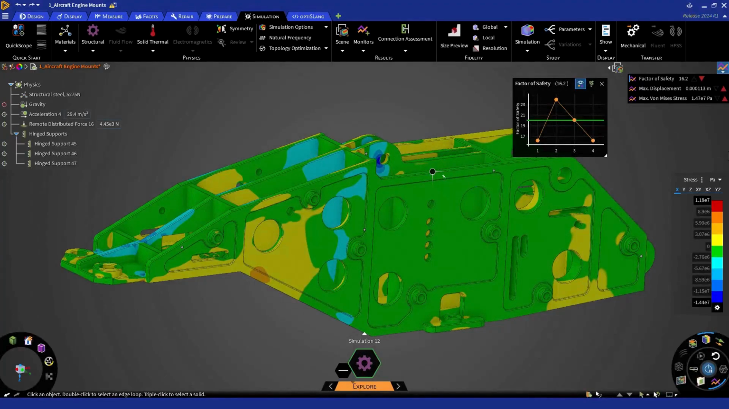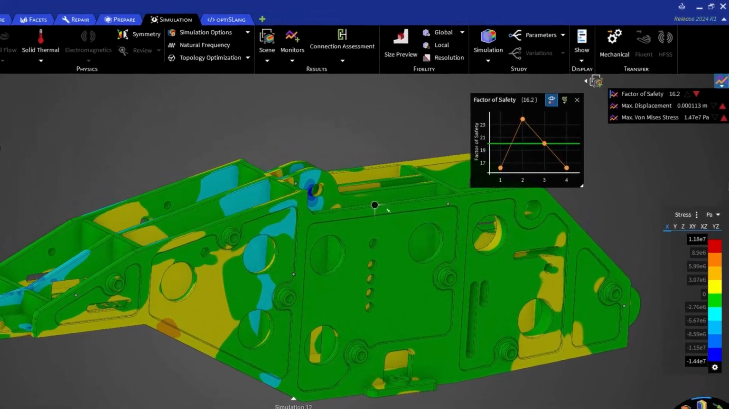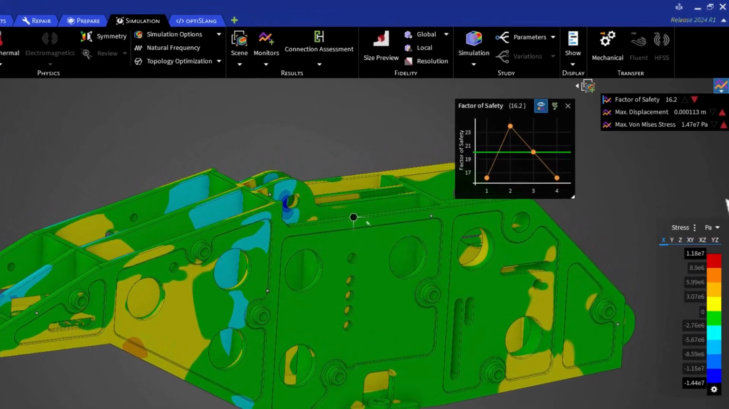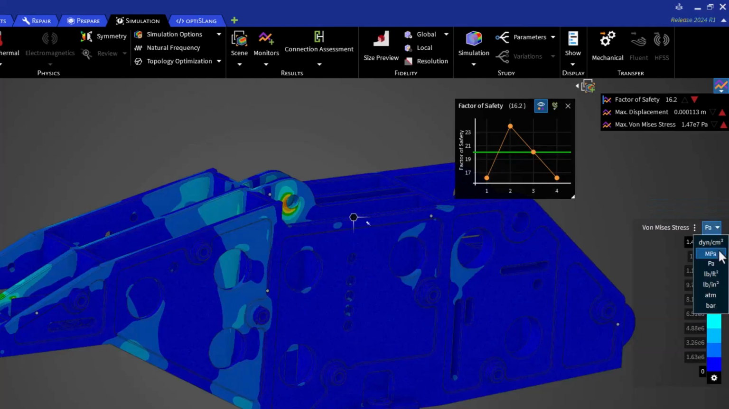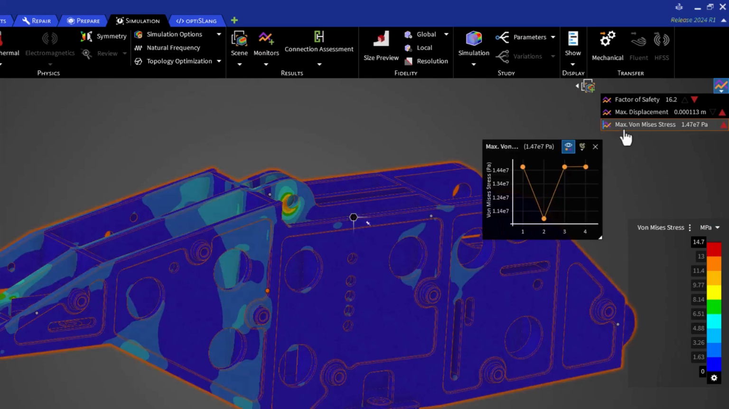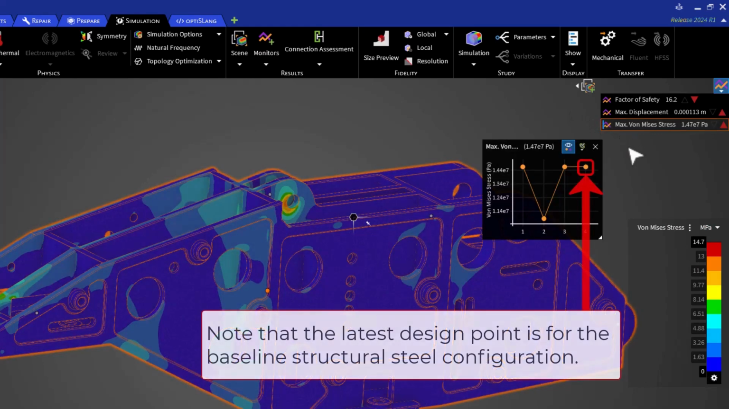Okay, so now that we have covered some of the basics, let's begin with the design exploration. With the results on, let's switch to von Mises stress in megapascals. Let's open the default max von Mises stress monitor as well. Notice that I reverted to structural steel as the mount material.